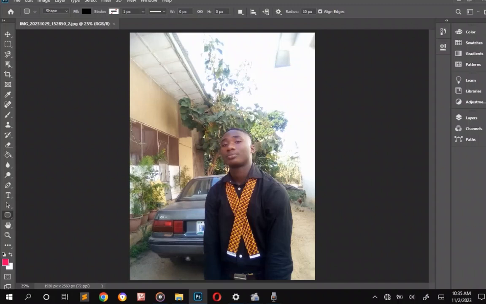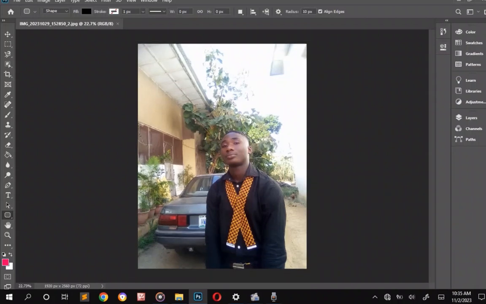Today I will be showing you how to blur a picture if the background is not too appealing. And yeah, this is a picture I'm going to blur, so just follow me through the tutorial.